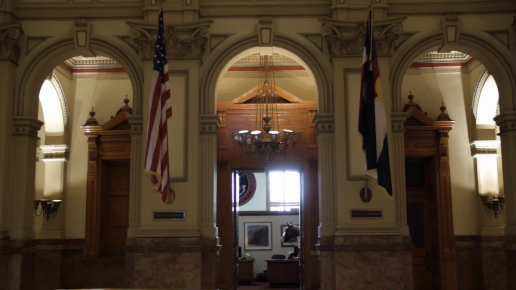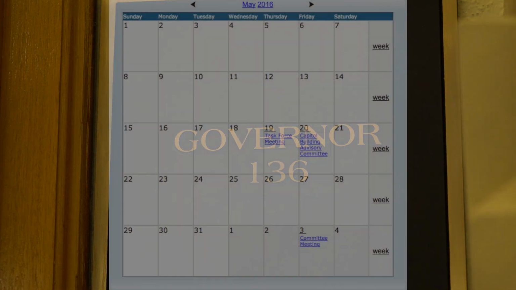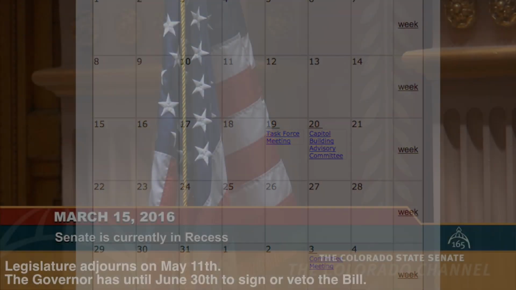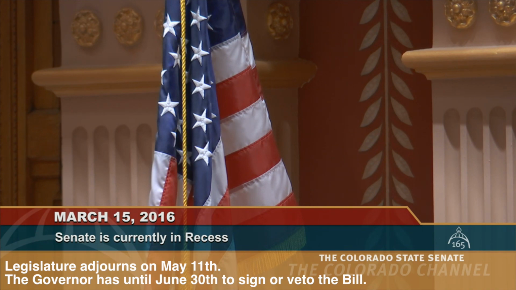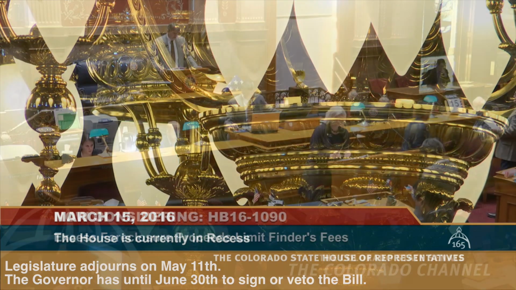Once the governor receives the bill, he has 10 days to sign or veto that bill. If he does not act within 10 days, the bill becomes law without his signature. However, if fewer than 10 days remain in the session when the governor receives the bill, he has 30 days after the legislature adjourns to sign or veto the bill, or the bill becomes law.